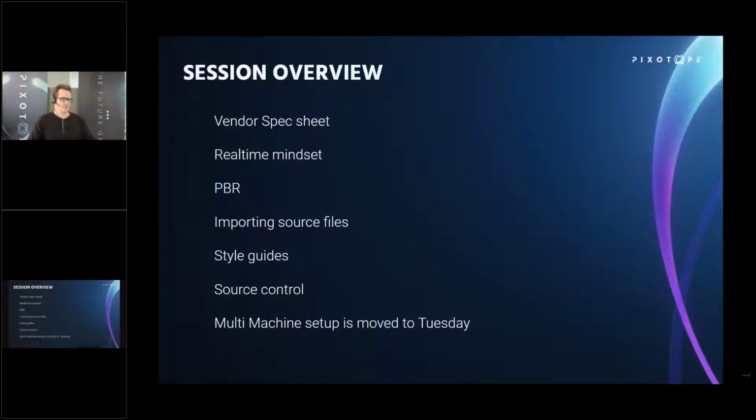All right, so once again, session overview for today. We're going to talk about a vendor spec sheet, what that is, and why you would want to have one. We're going to talk about why it's important to have a real-time mindset when working with Pixeltope to get the most out of it. And we're going to talk about PBR, which is the way you shade materials inside Unreal. We're going to talk about importing source files, talk about style guides, and then talk about source control. Not necessarily going to be in this order, but we're going to cover all of those topics. And once again, multi-machine setup is moved to Tuesday.